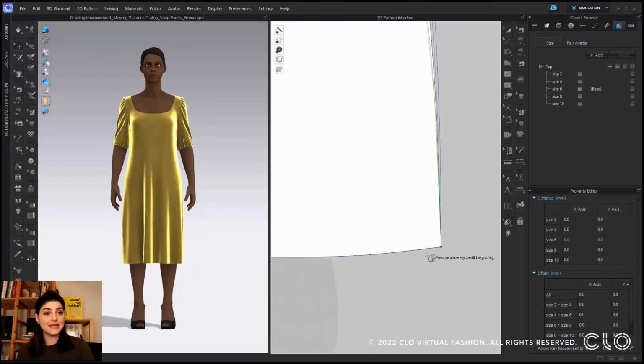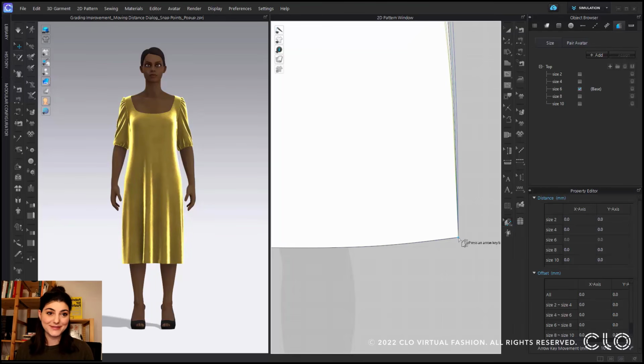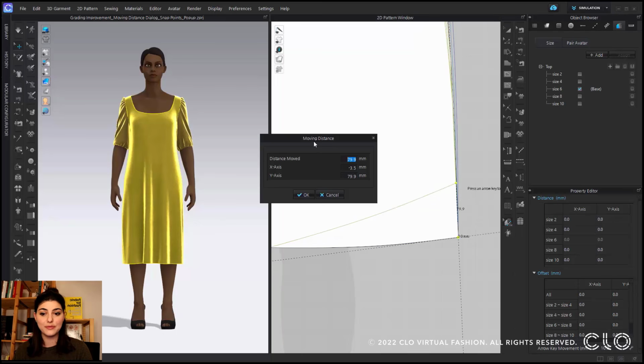We also did include the precision box for you all. So now you can be super precise all the time. Just right clicking and you'll get the precision box while moving your points, and you can type in any number you wish to adjust your measurement. Pretty great.